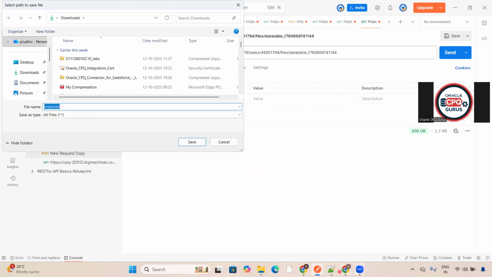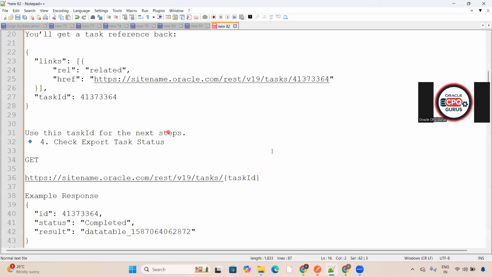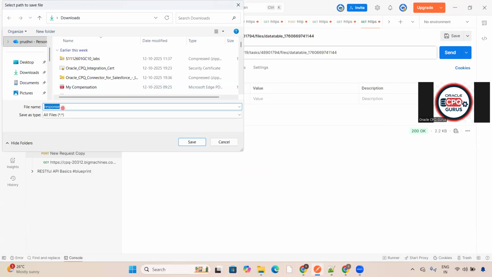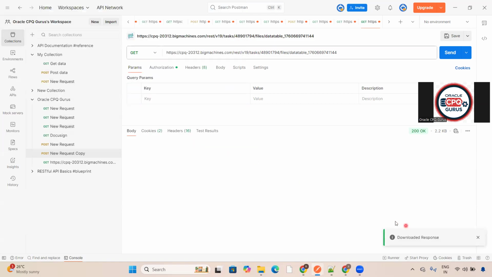Okay. What is our file name? Our file name is the data table name, which is server components. So this is my data table name. I was just giving the file name here. After that, you need to give .zip. So I was just giving it to download in the downloads folder. So if you see here, the response was downloaded. Your data table was extracted and downloaded in the zip file.